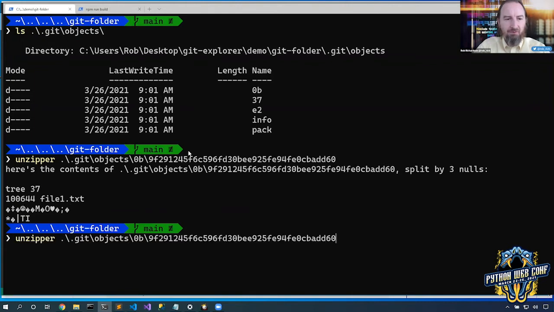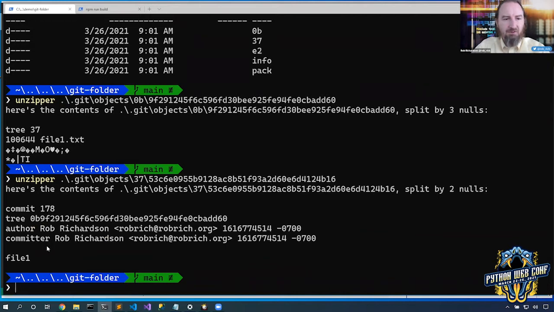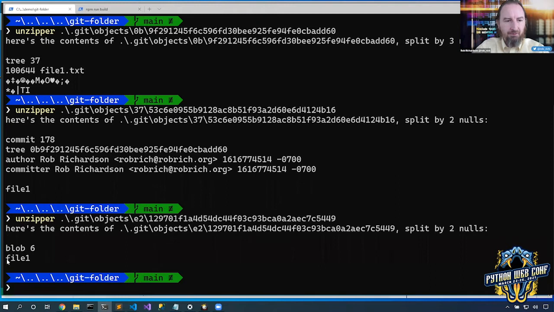Let's unzip one of the other ones. Let's look at 37. And this one looks like commit details. Here's my name, the date time that I committed it, and the tree node. Well, 0b9f, that's the one that we unzipped up here, 0b9f. Okay, let's unzip the last one. Unzipper .git/objects/e2. This one says file1. Ooh, that's the content that we put in the file.